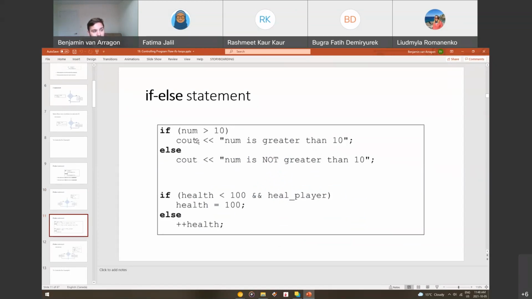So if num is greater than 10, then obviously we would print out it's greater than 10. Else, then we'll print out num is not greater than 10. Now keep in mind here, what if the user typed in a letter, like the letter B? Well, it'll compare B to see if B is greater than 10, and you might get a compiler error, or it might just fire the else and just say, it's not greater than 10. In which case you'd want to be able to catch that exception.